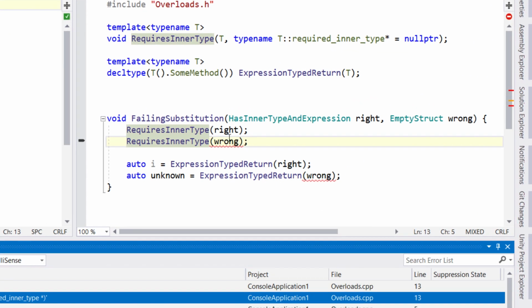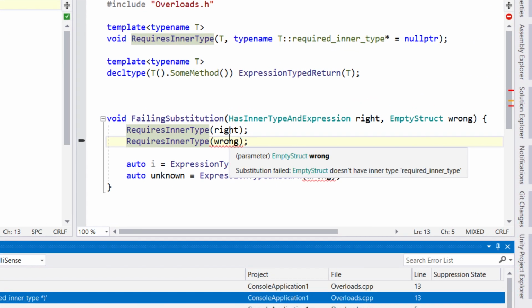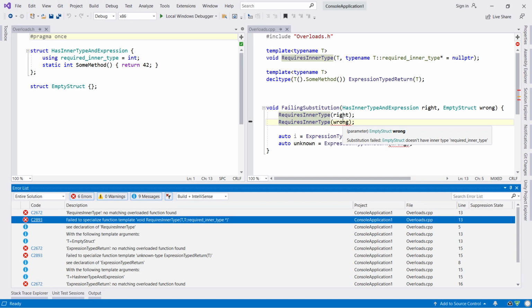If we hover over the error, ReSharper C++ gives some more details, telling us that the substitution failed because the type empty struct doesn't set up an inner type called required inner type. This gives us the information we need to fix the issue.